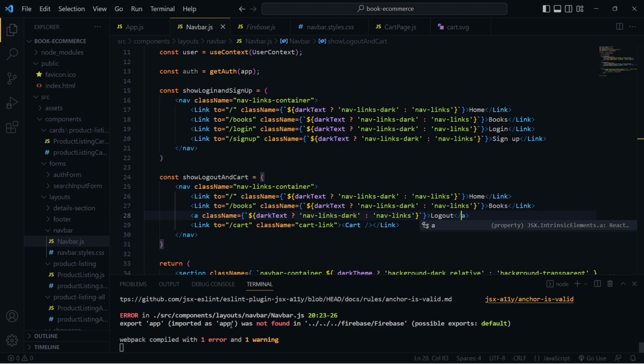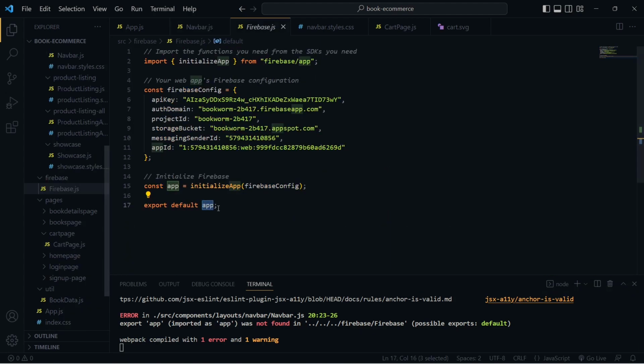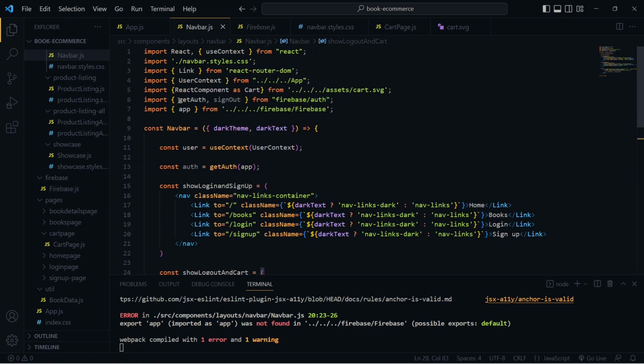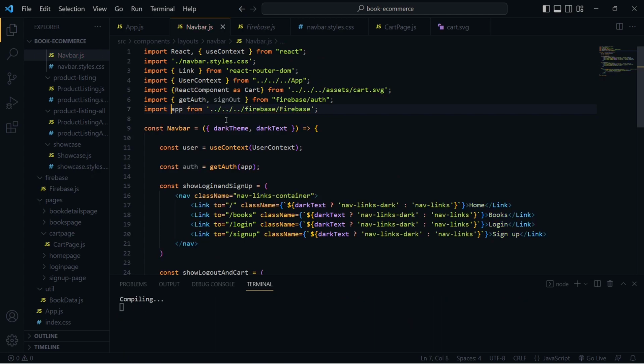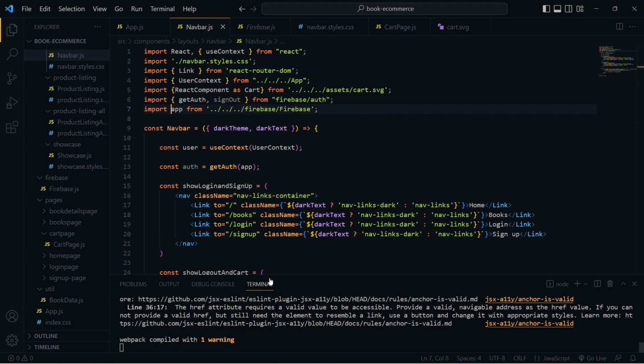Okay, here it's saying app is not found. I think that's because app is default exported, and we are importing it inside of these curly braces. Let's just remove these curly braces. I think we are good to go. Let's just save that, and there you go, there's no error.